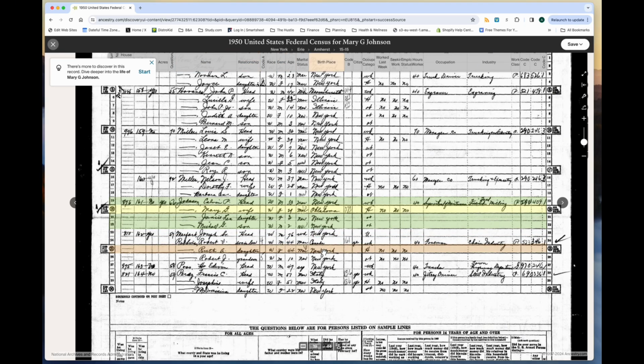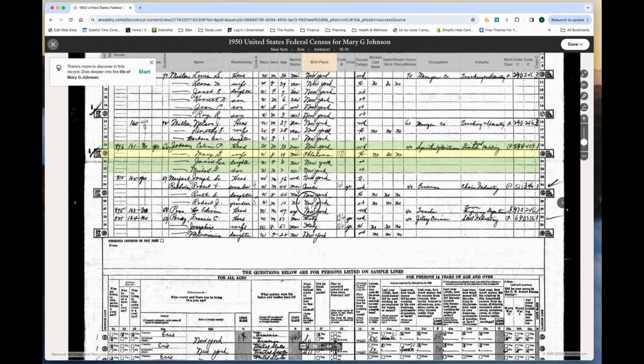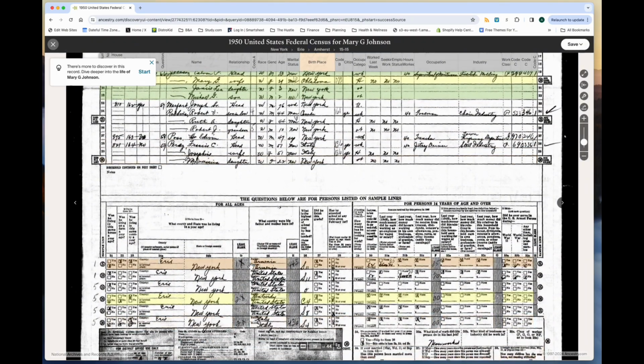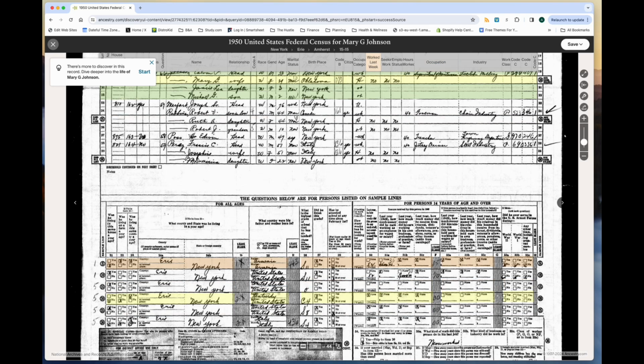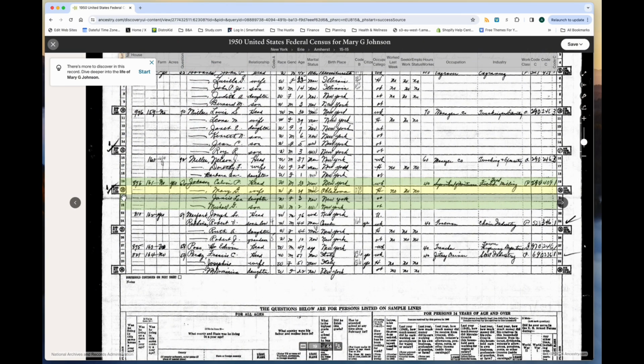It always helps to look at the official or the original transcript and see how things were actually recorded. In some years, for example 1950, there's a section at the bottom. This isn't very common, but there's a section at the bottom where you can get more information about specific people listed above. And you can reference the numbers, like Mary G, her number is 20.